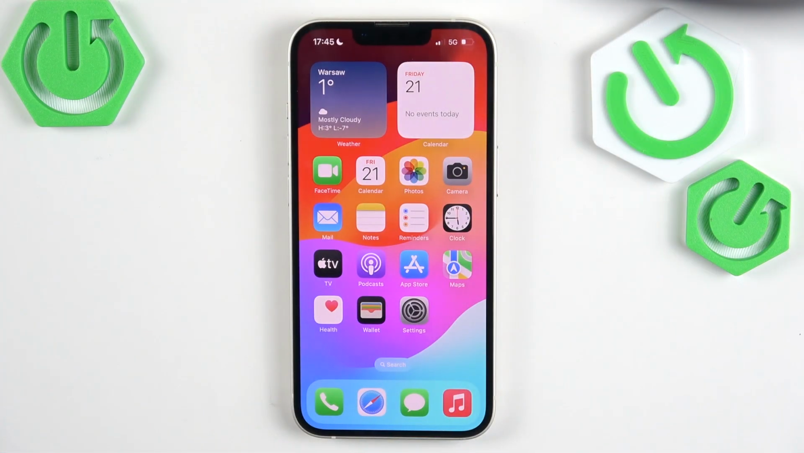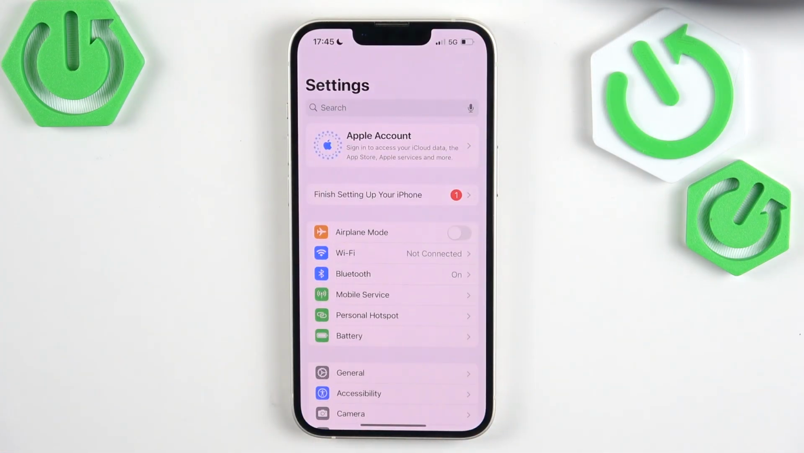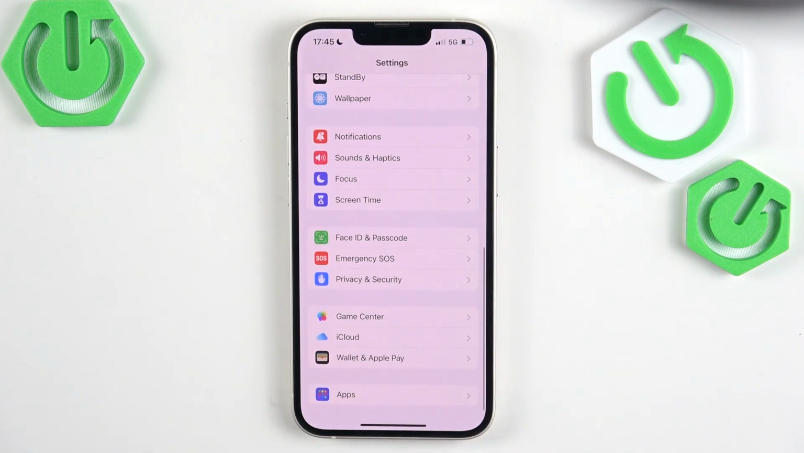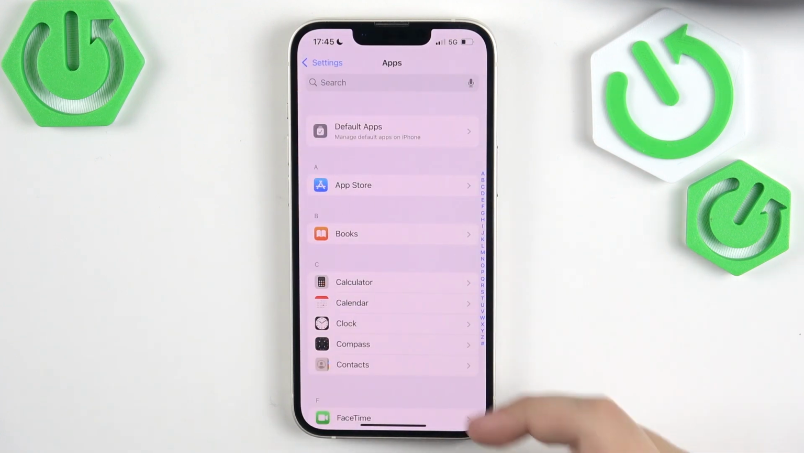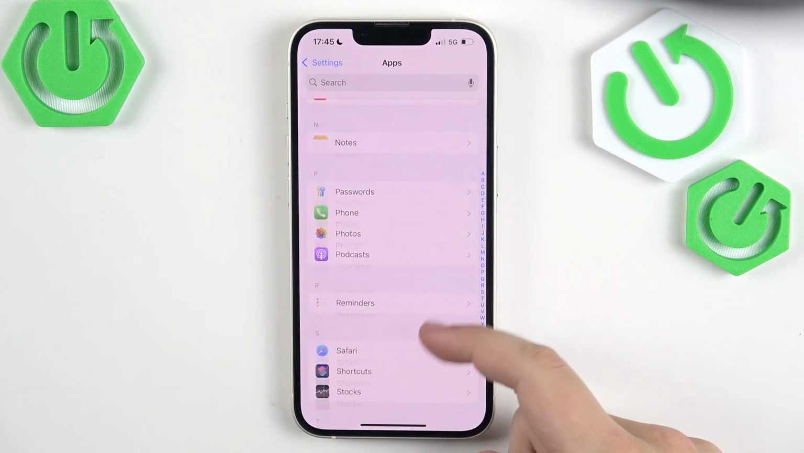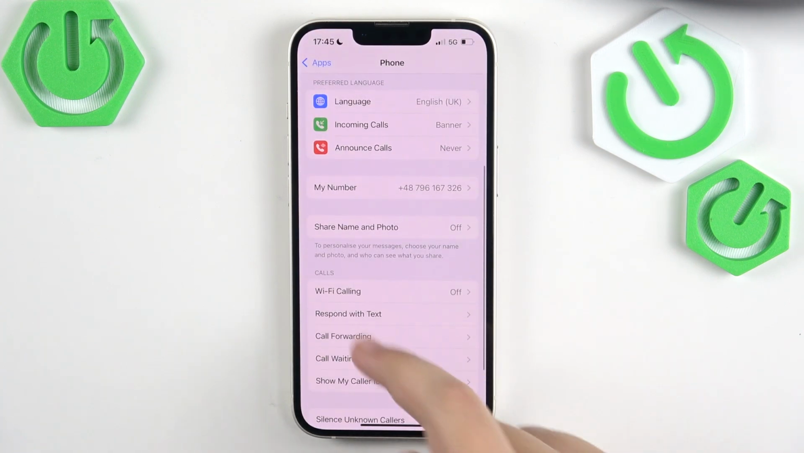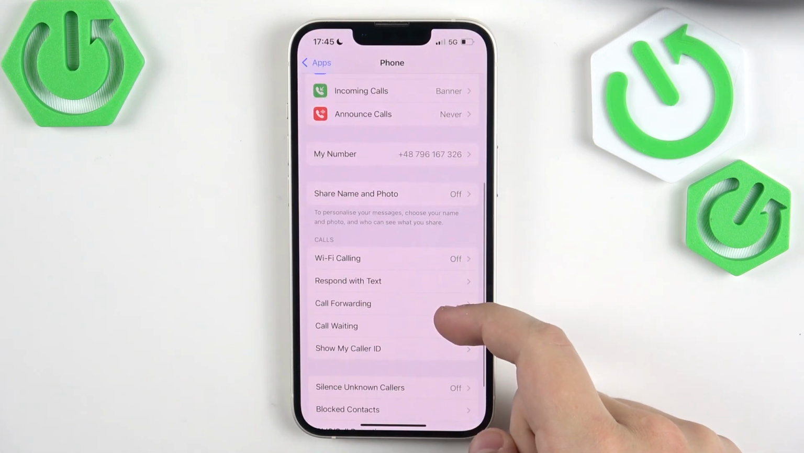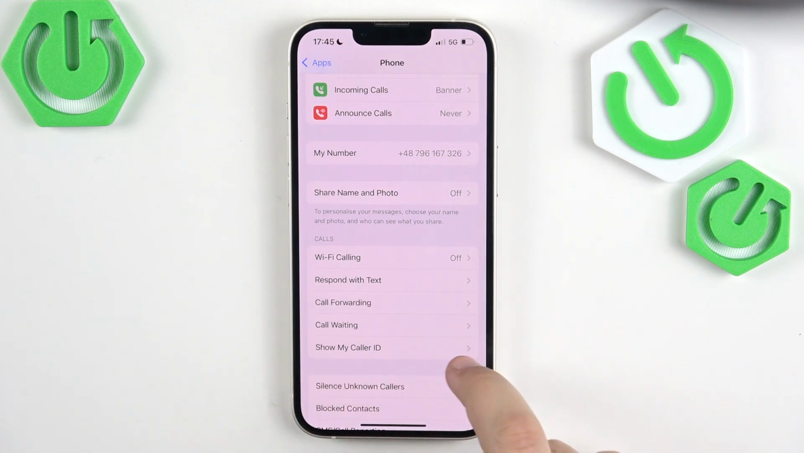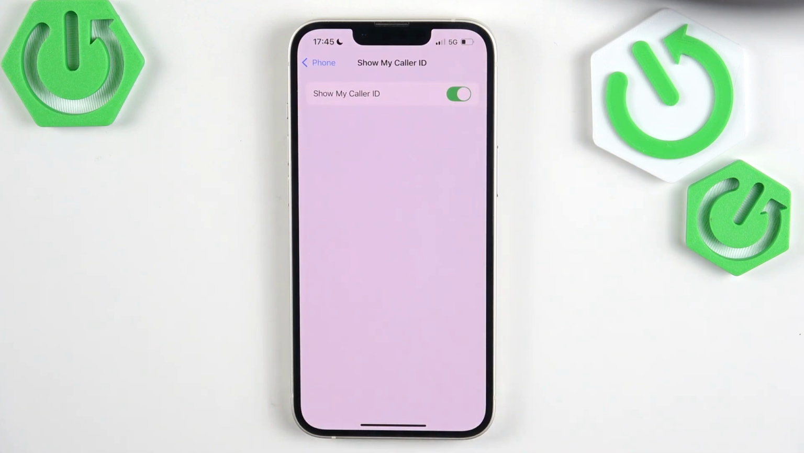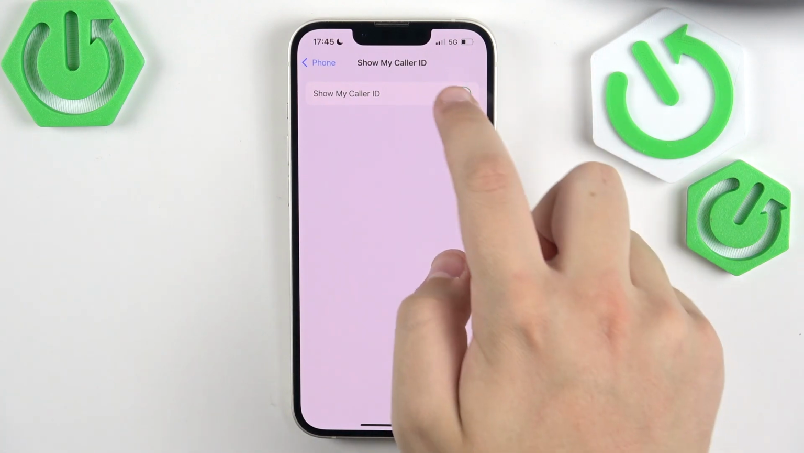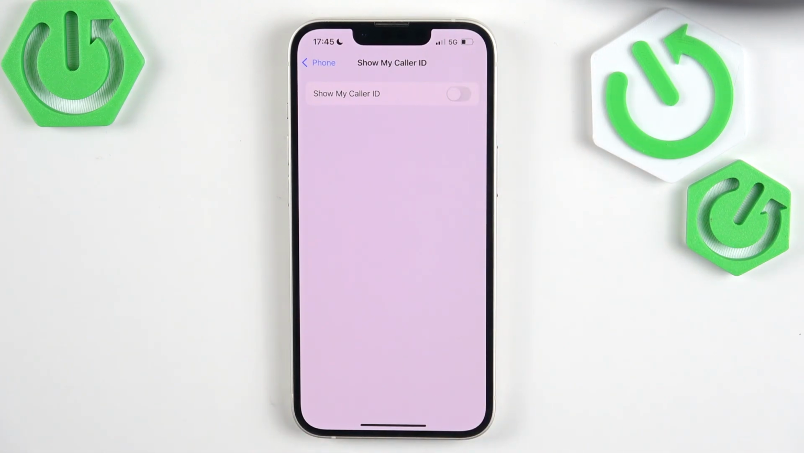So first, what we need to do is open settings. Now we need to scroll down until we see apps. And now scroll down until we see phone. Now we need to scroll down until we see calls right here. And here you have show my caller ID. And now it's being shown to other people, but if we turn it off, now it's hidden.